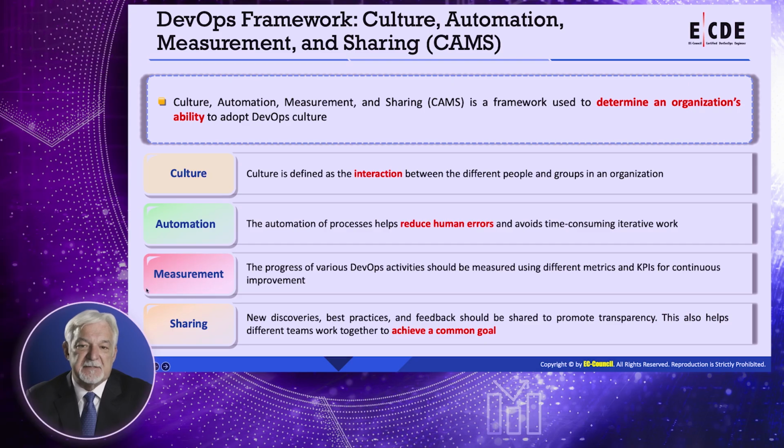Basically, culture is defined as the interaction between different people and groups in an organization. The automation of processes helps to reduce human errors and avoids time-consuming iterative work. We talked about setting up containers and servers and environments and things like that, cloud instances. Are you able to take on the automation process of it? Because it does take engineers to do this, obviously. Then there's the measurement. Basically, what we're looking for is the progress of various DevOps activities that should be measured using different metrics and KPIs for continuous improvement.